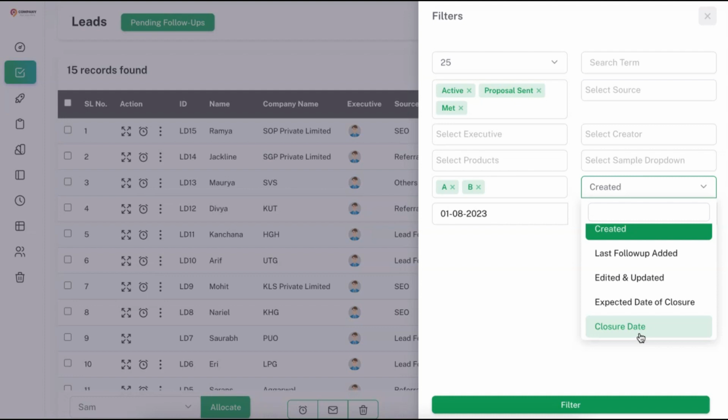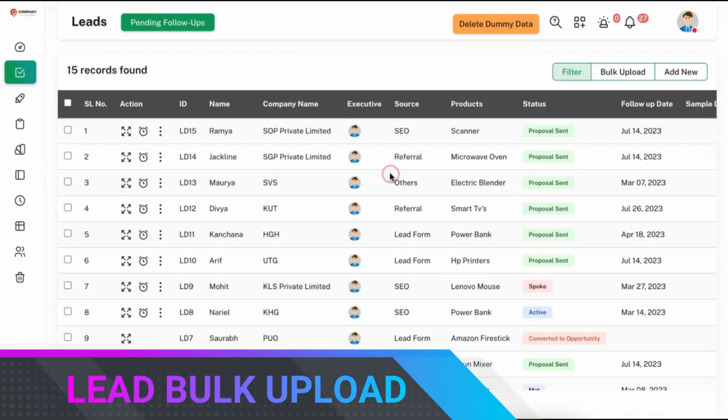You should have a very good filter function with a lead management software in order to filter all your data as per your requirement, and Solid Performance CRM is one of the best CRM which is having all these filters in an efficient manner. Number 11, bulk upload of leads.